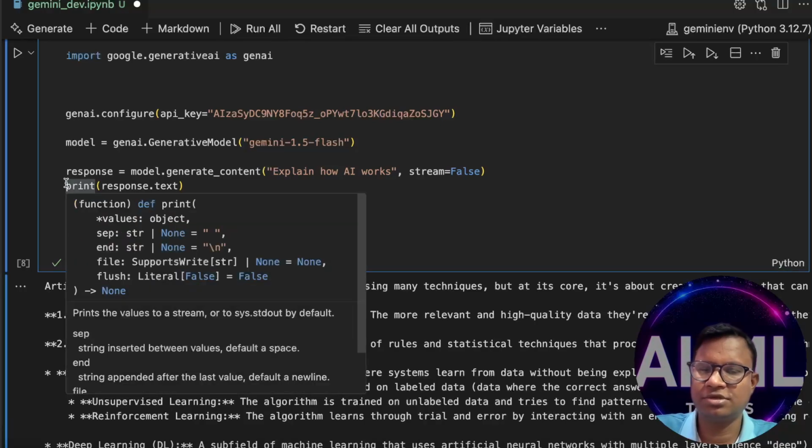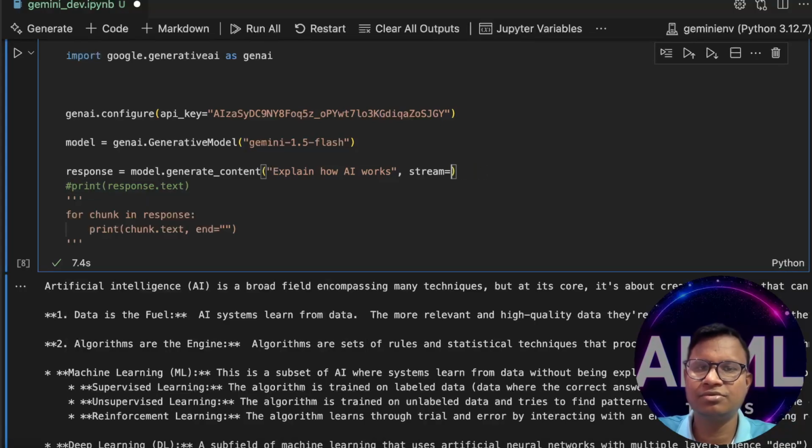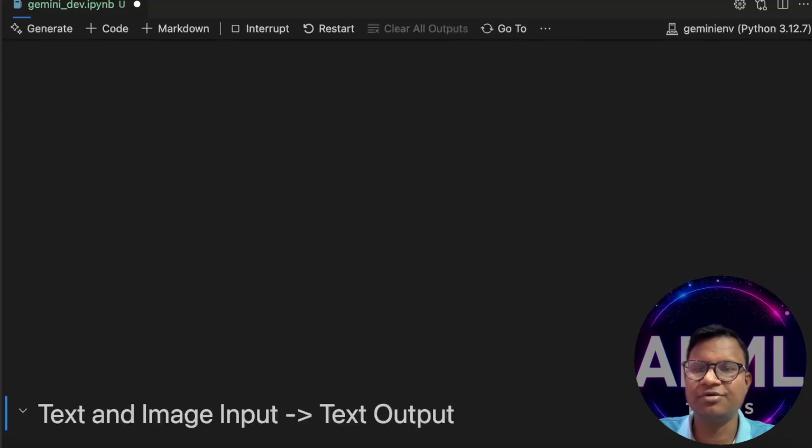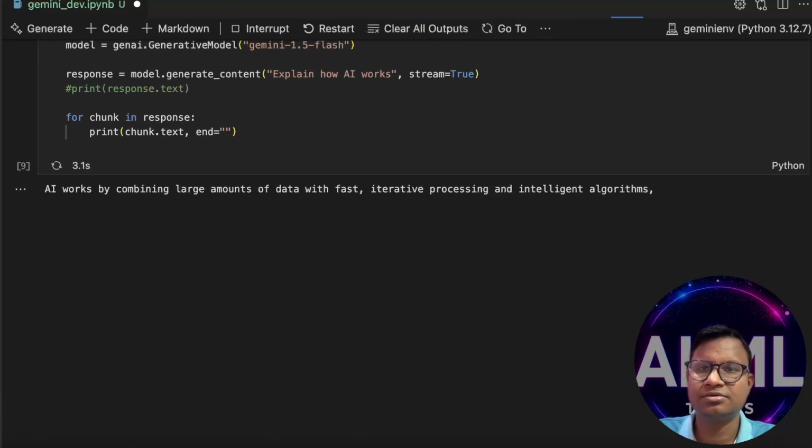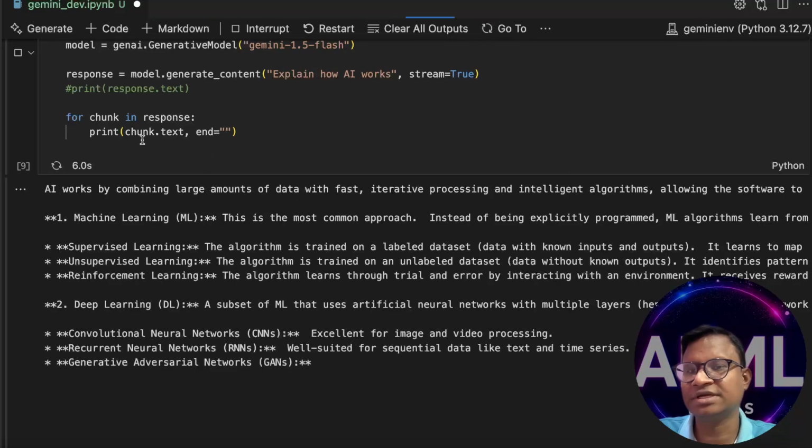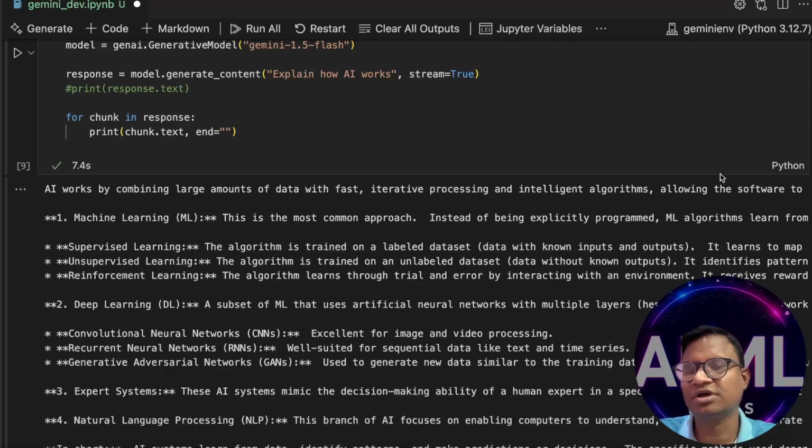Now let's comment it out and make stream equal to true. If you are building a chat application in which you need live streaming, then you will be using something like this. Whatever chunk is coming in that response, you print it as it is. You just run a for loop, mention stream equal to true in the response part, and for chunk in response, print that particular chunk. Let's see how it will come. See, as the chunk is coming, it is printing. This is how it will come in your output console.